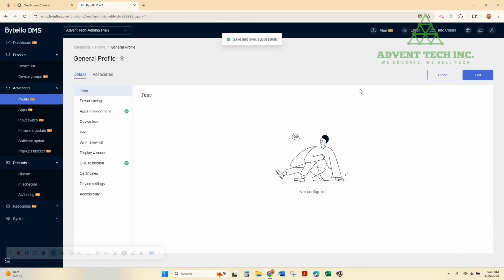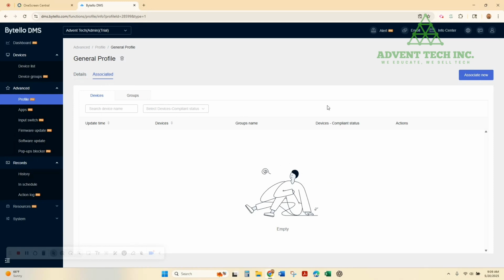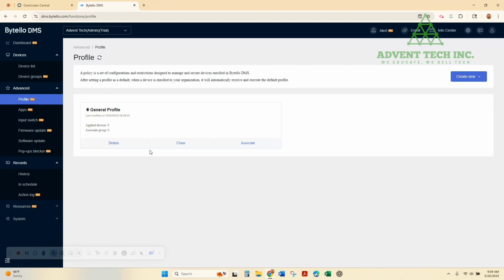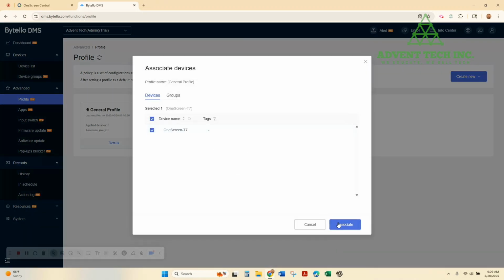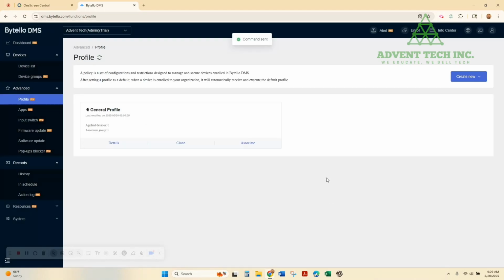Now I do have to push this profile to a panel, right? And there's lots of other device settings and things we're not touching. From here, I can associate the general profile we're looking at with the panel. Or again, if I just go back to all the profiles, from here I can associate it. And let's go ahead and associate it with the OneScreen T7.